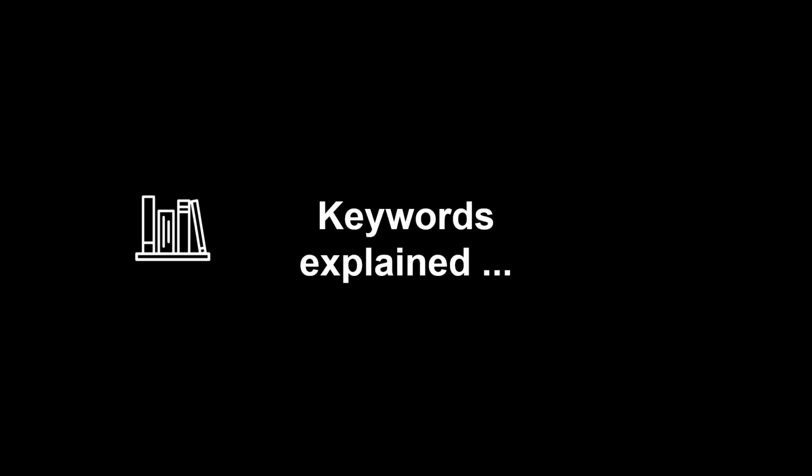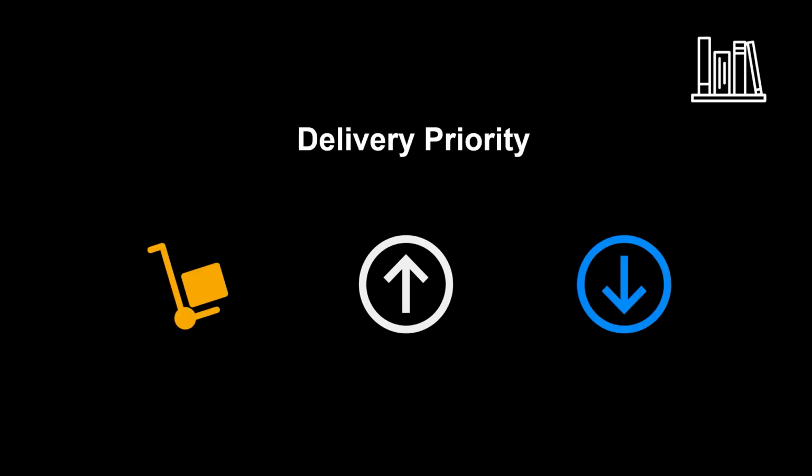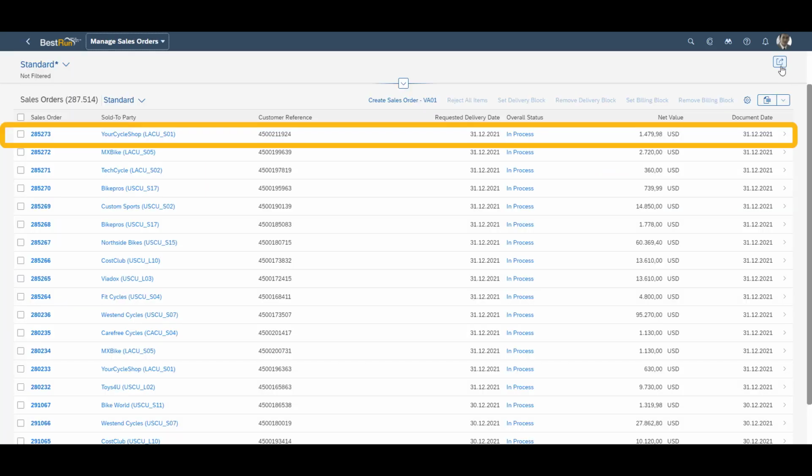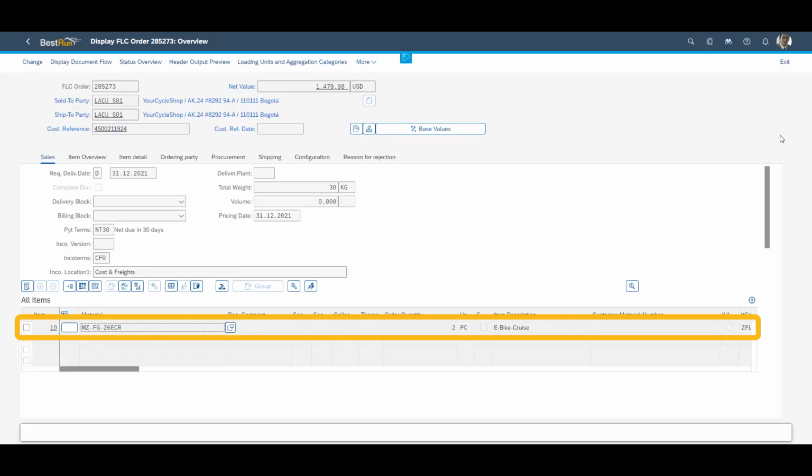Before we head on to the system demo, let's look at a keyword. Delivery priority, the importance of a sale, can be set for sales order or sales order items. Let's look at the delivery priority through the Manage Sales Orders app. We select one of the sales orders. First, we look at the item level delivery priority.